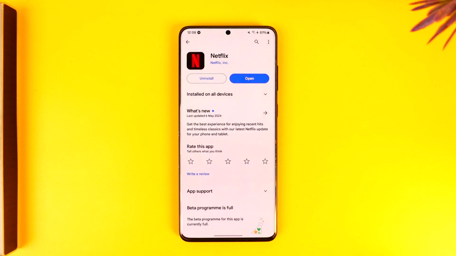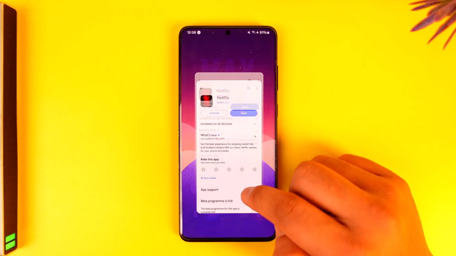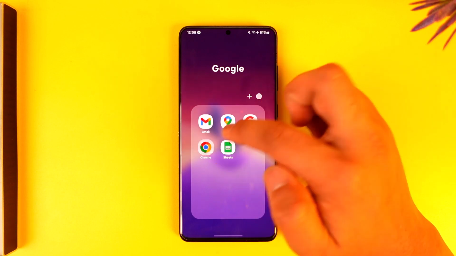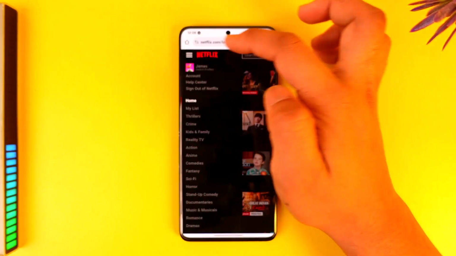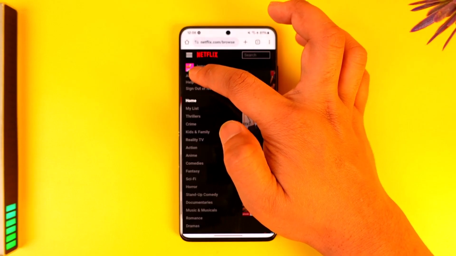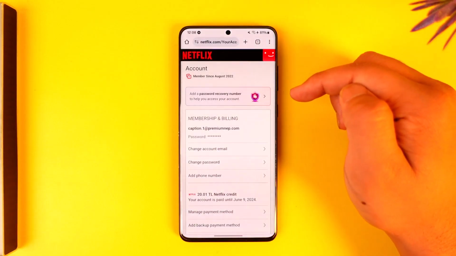Now if you want to change your Netflix plan, what you can actually do is simply open up your browser, go to netflix.com and log into your account, then tap on the three lines option from the top left, then simply go to this option here, that is account.